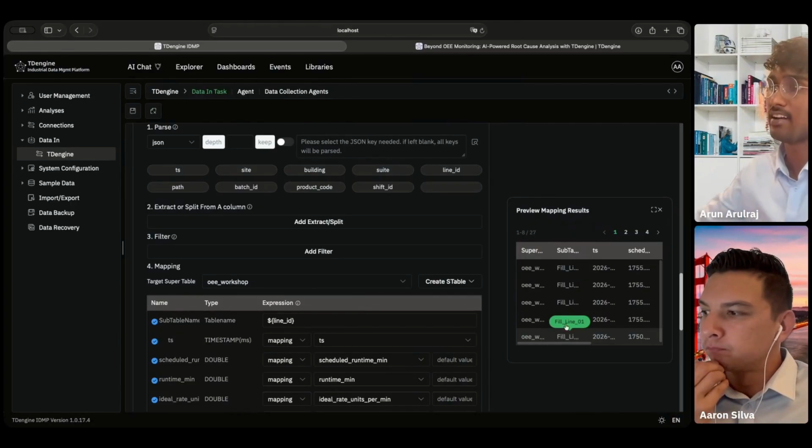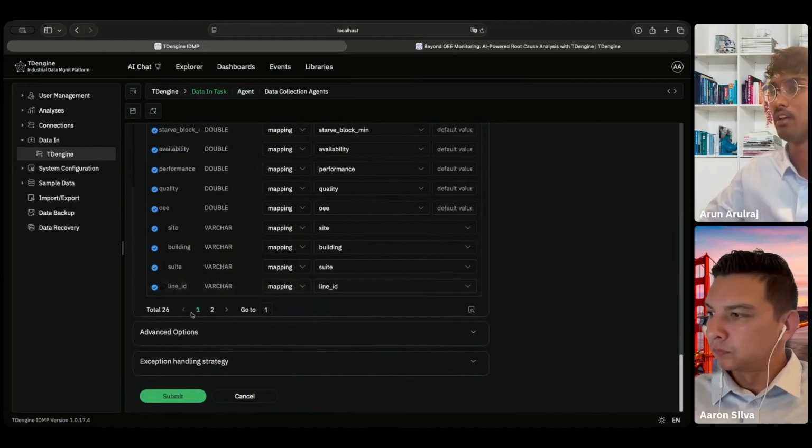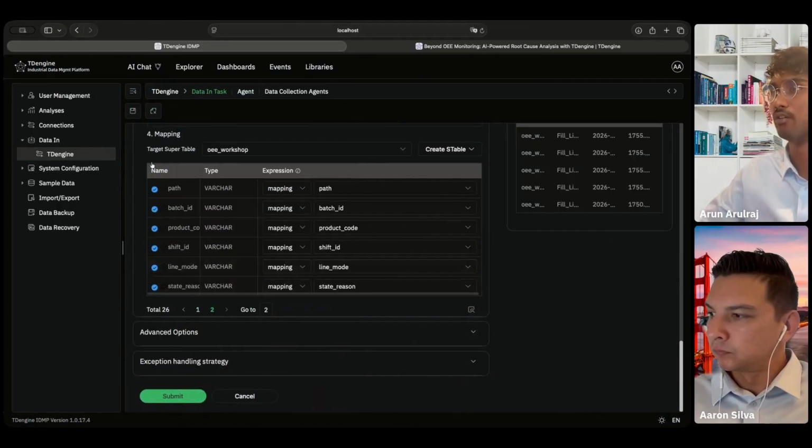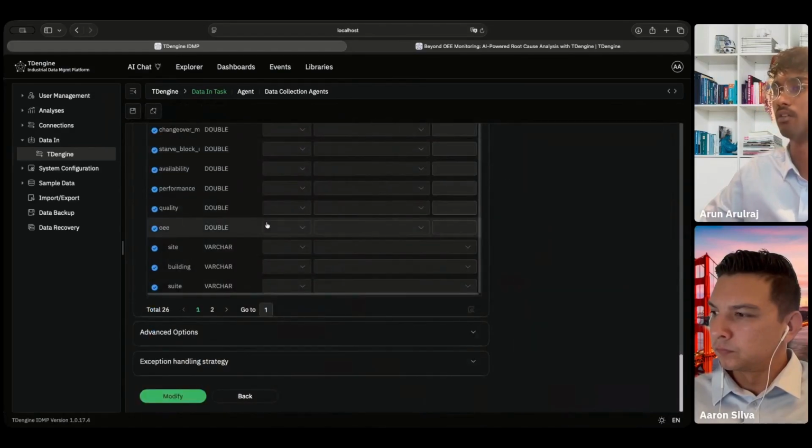Once that line ID is in and you see all of the subtable names, like I've seen over here, and you can see the different timestamps, go through and make sure that you don't have any empty tags, and just hit submit. I'm not going to hit submit because I already have this set up, but if I was to view, this is what that would look like.